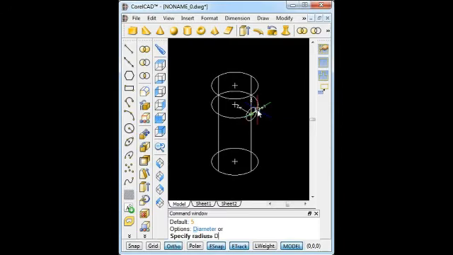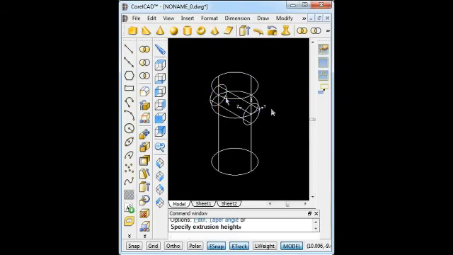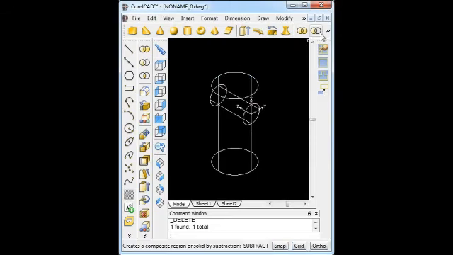We want to make this circle 5 mil because that's how big it was. And finally, we're just going to extrude this. I'll just use that point. Then I'll delete the scaffold. And what we have is everything we need.